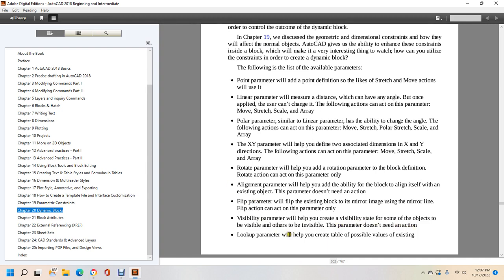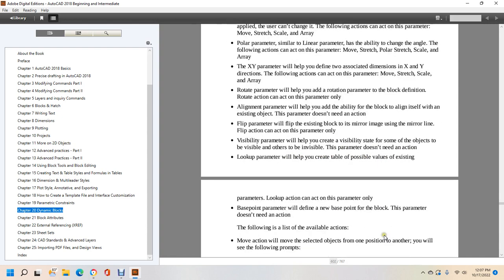Lookup parameter will help you create a table of possible values for existing parameters. Lookup action can be activated with the parameter only. Base point parameter will define a new base point for the block. The parameter does not need any action.